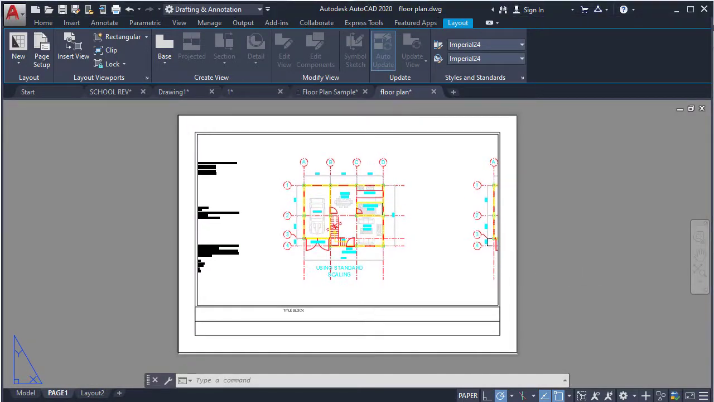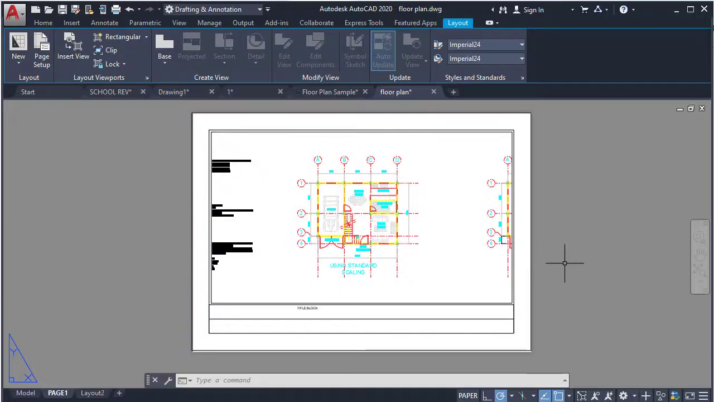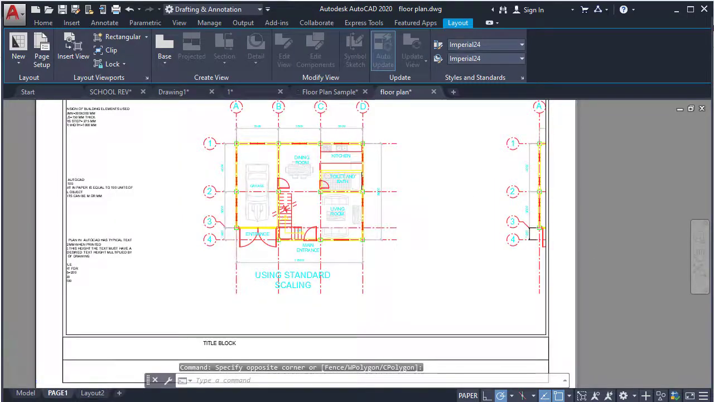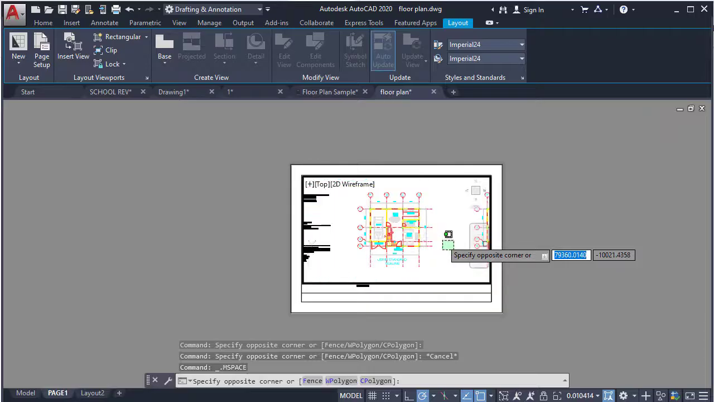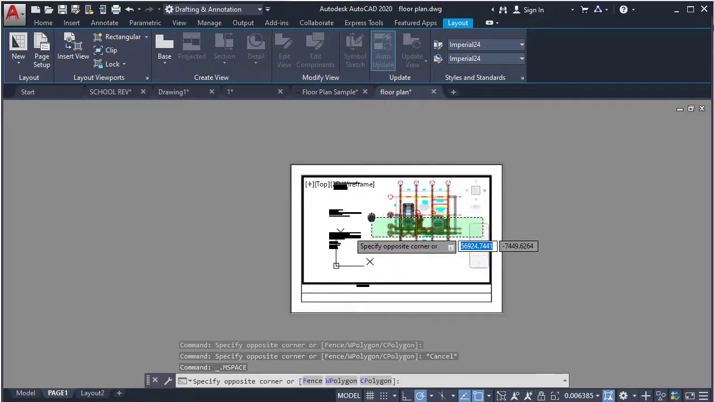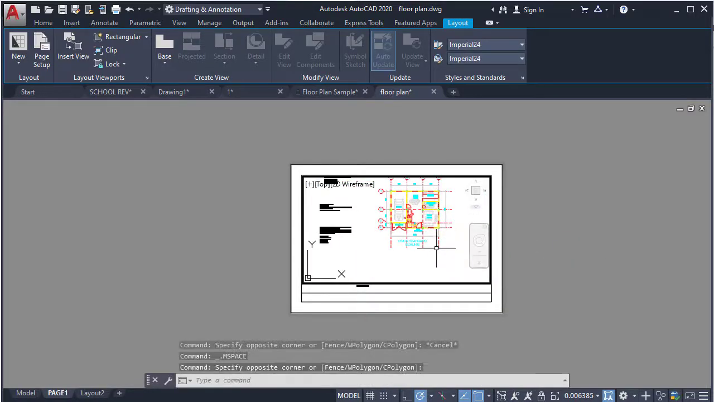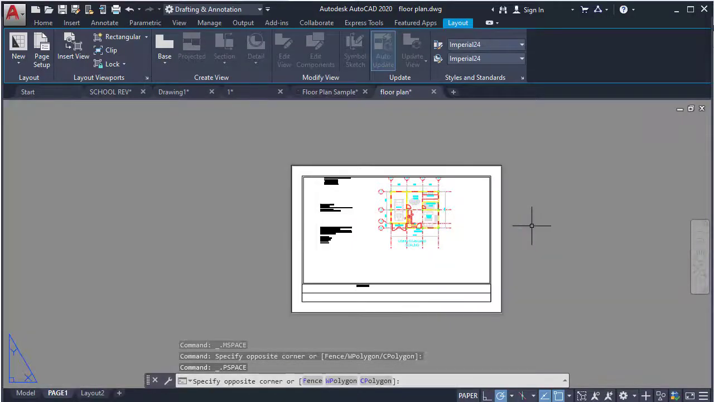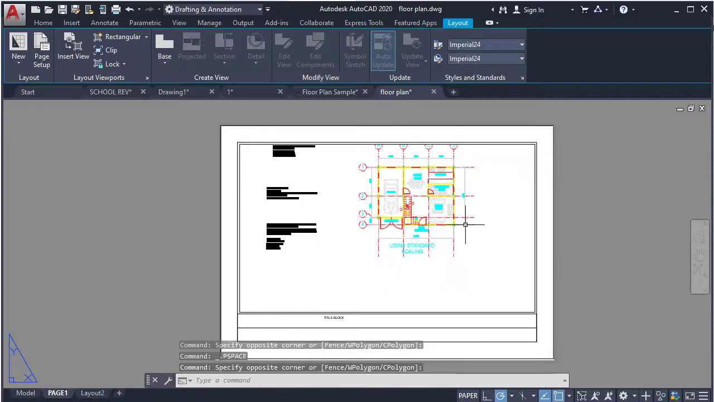Another way of transitioning between paper and model space is by double clicking on the inside or outside of the paper. So if I click on the inside of the paper, double click, I can now zoom in and zoom out, so I am inside the model space. If I double click on the outside, I can now zoom in and zoom out in paper space.